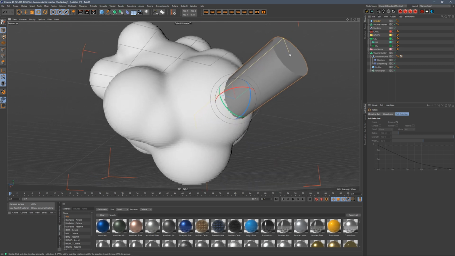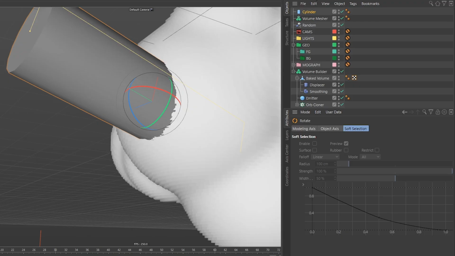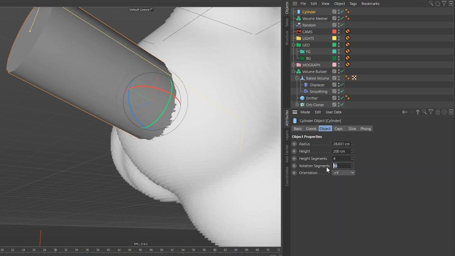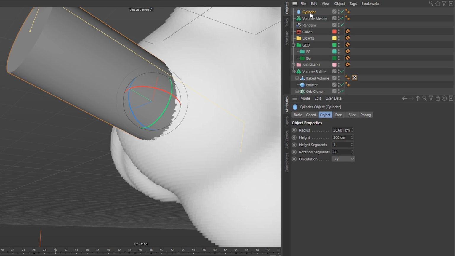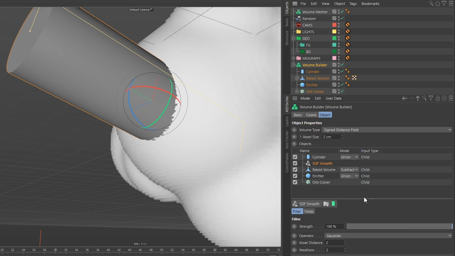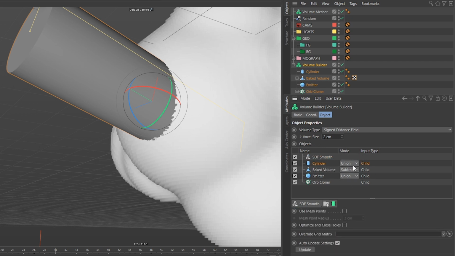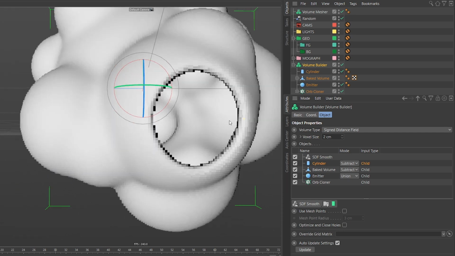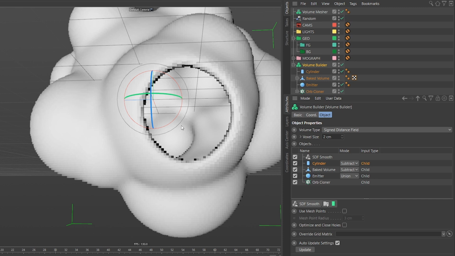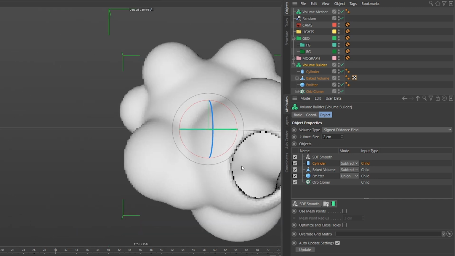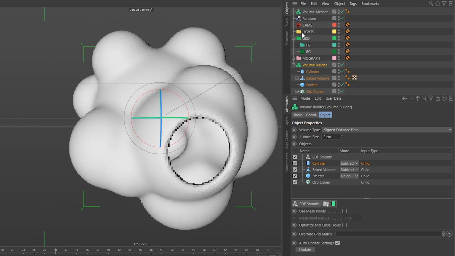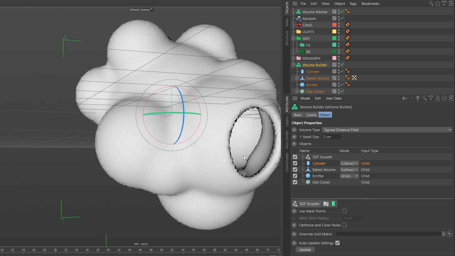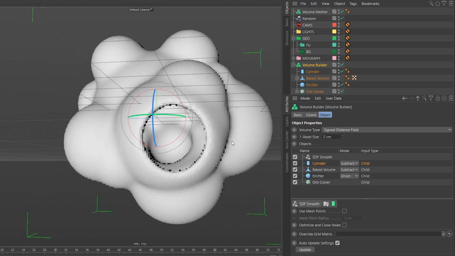So let's go ahead and take that guy. It looks pretty good right there. Let's also bring his rotation segments way up. And let's toss him into our volume builder, and in our volume builder we'll set him to subtract. Cool. So now we're getting a cool view of the inside of our orb here. And you can see all that work that we were doing cutting out the inside. It's a bit more visible now. All right, that looks pretty good.